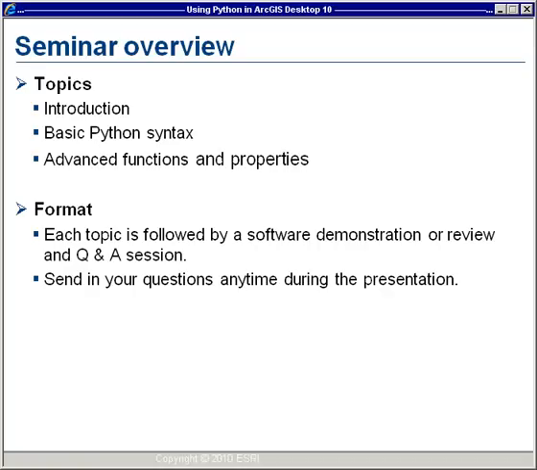For those that do have more experience, we're going to be talking more about the advanced functions and properties a little later in the seminar. So we'll be pointing out some of the advantages that we can gain from running Python scripts, and some of the more advanced functions that you can perform. Each of these topics will be followed by a software demonstration, and then we'll turn it over to Bruce, who'll answer your questions. Remember, you can send questions at any time during the presentation.